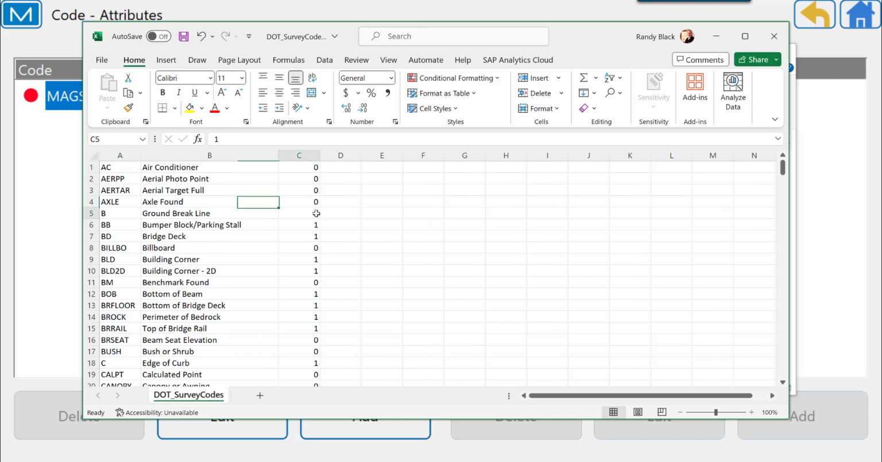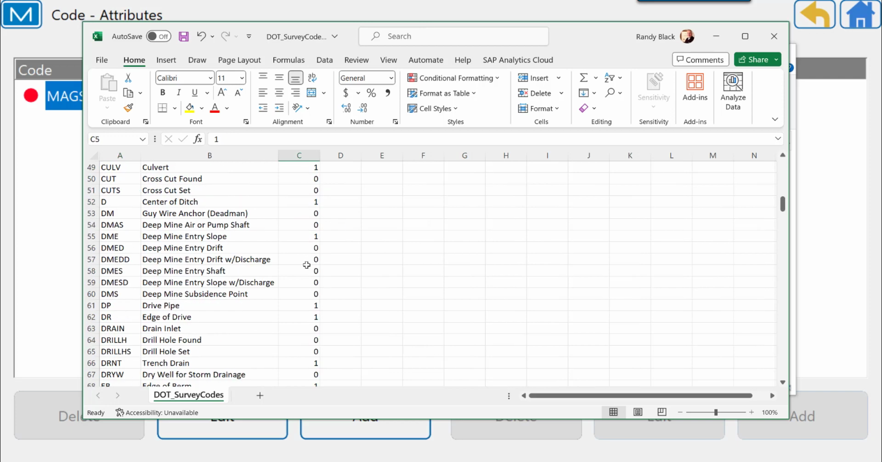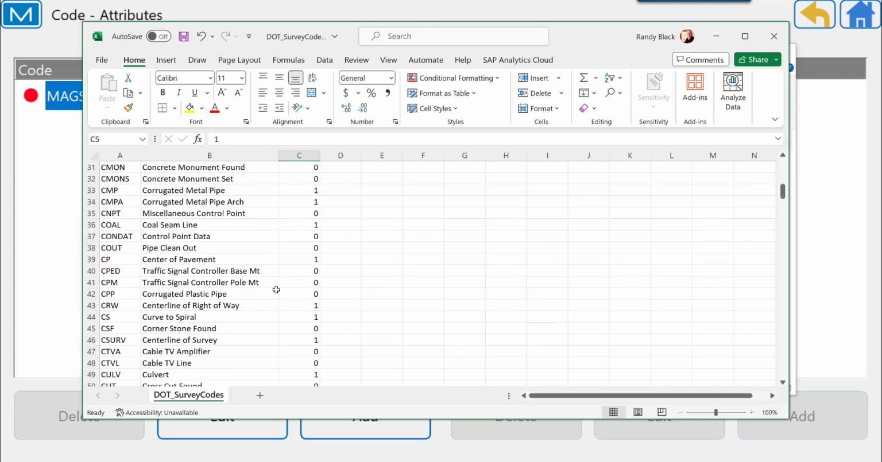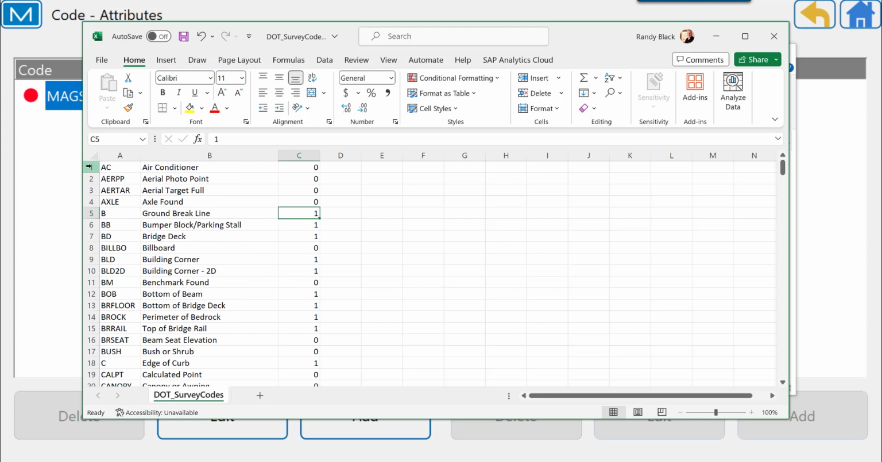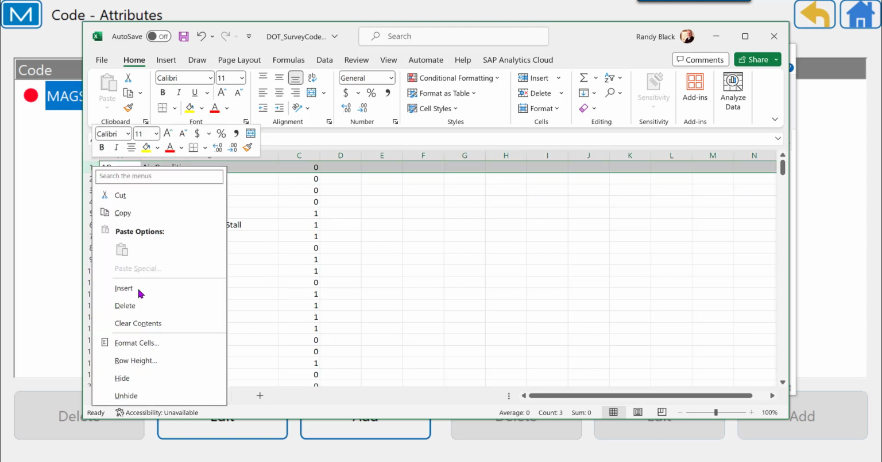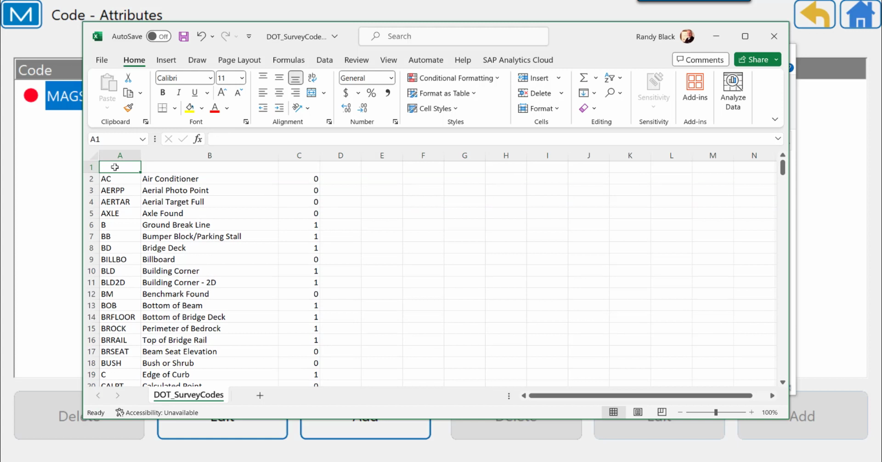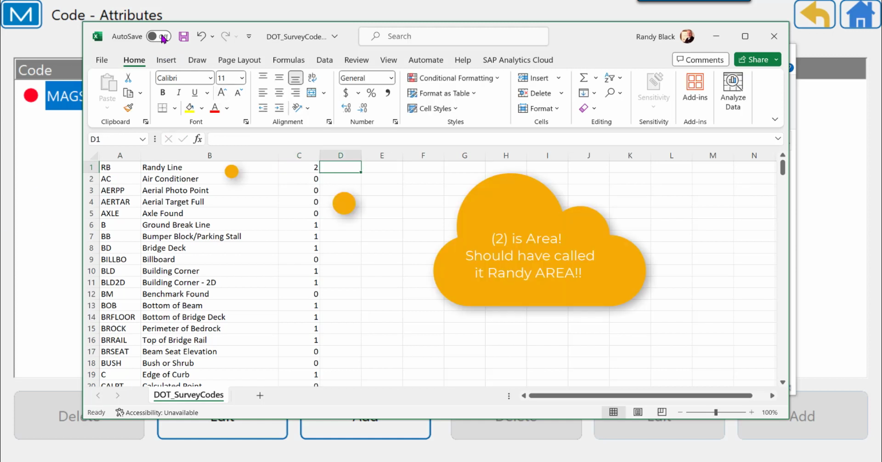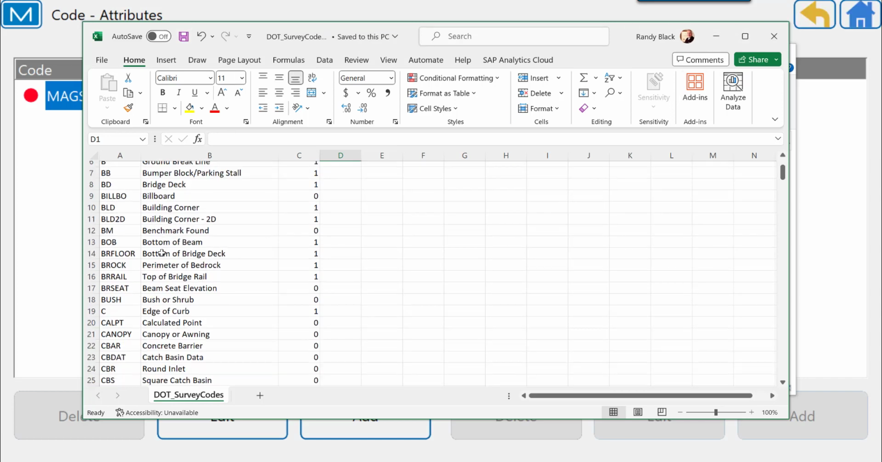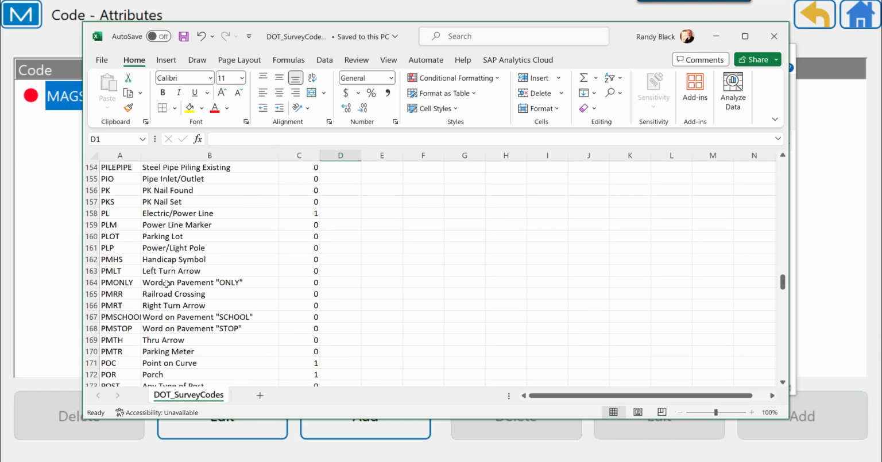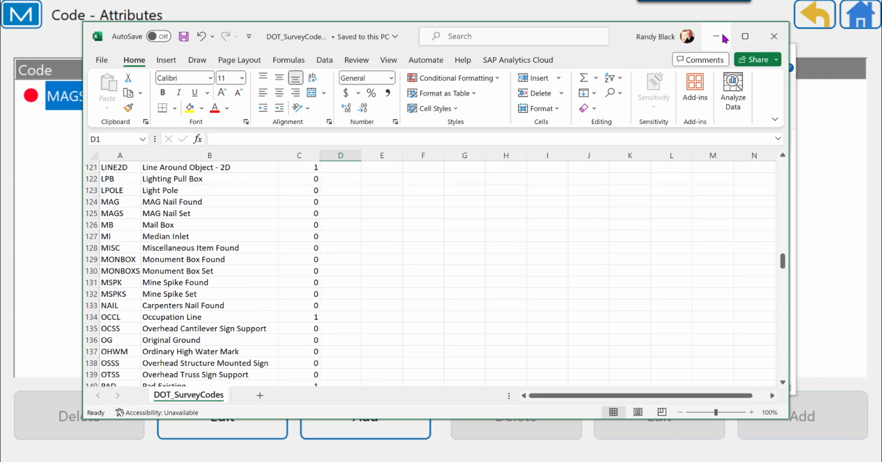Ground brake line is a line feature, and they do not have any area features in here whatsoever. And if I even want to do my own, let's just call this one RB for Randy Line, and let's put a code in here too. All right, and let's save this particular file. So you can build your own custom description list just like this.